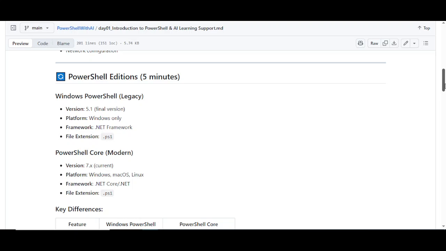Okay, so the key difference is that the last version released by Microsoft for Windows PowerShell is 5.1. The platform supported was Windows only, the framework was .NET, and the file extension was .ps1. If we talk about PowerShell Core, the current version is 7. Platforms supported are Windows, Mac and Linux. The framework is .NET Core and .NET. The file extension remains the same, that is .ps1.